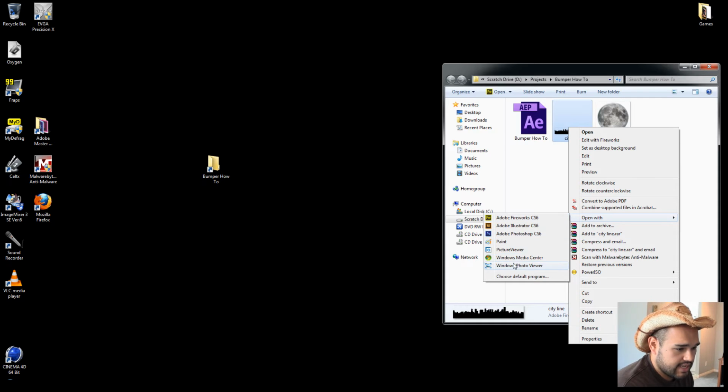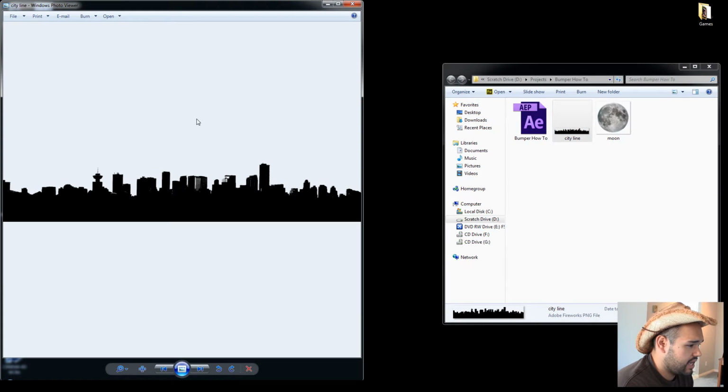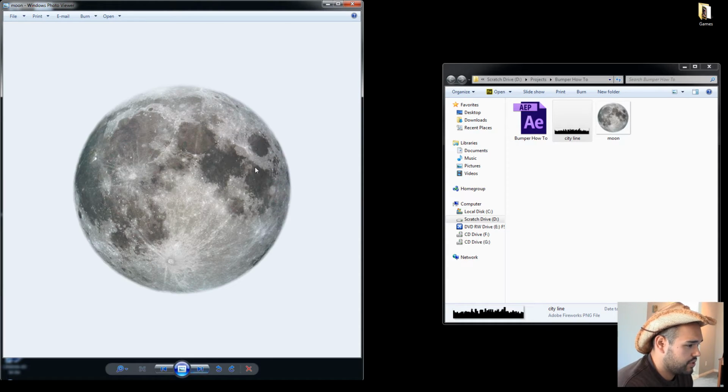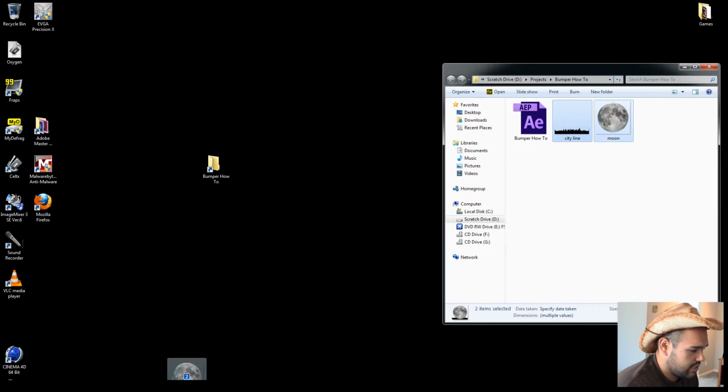I used a picture of a city skyline. So all I did was take a normal city skyline, just drop the contrast hard, make it black and white, and then add an alpha layer to it. And I also used the moon that I just got off Google Images and made the alpha layer in the back, the transparency. So we'll bring in these 2 assets here.